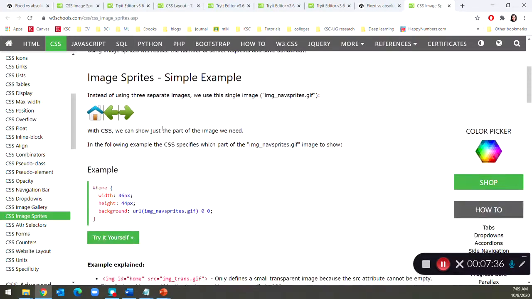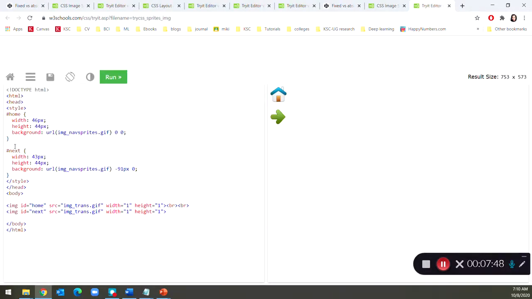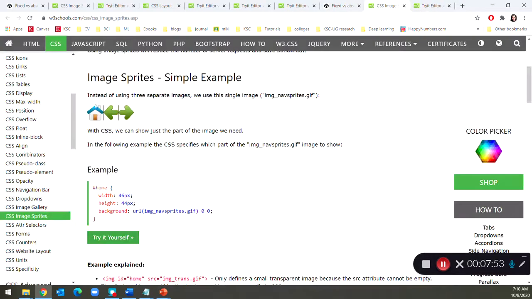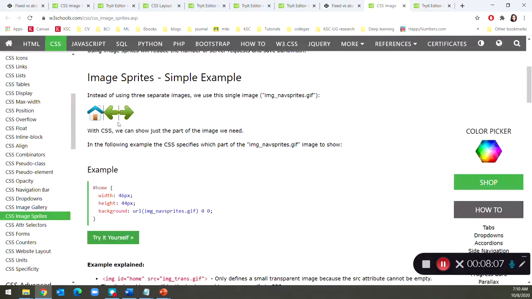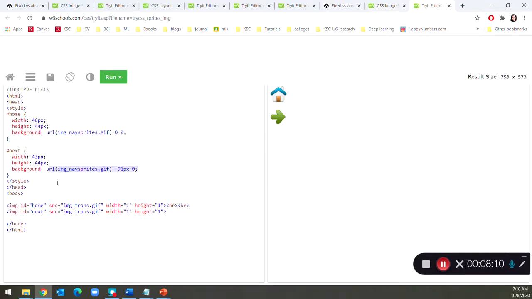With CSS, we can show just the part of the image that we want to display. You can see here first we want to display 0, 0. If you look at this, in the 0, 0 position we have this house image, right? So with the background-position property at 0, 0, we are just displaying that. And then in the second element, we are displaying the image at minus 91 pixels, the next one. By specifying the background position, it gets changed to pick the particular image in the file.